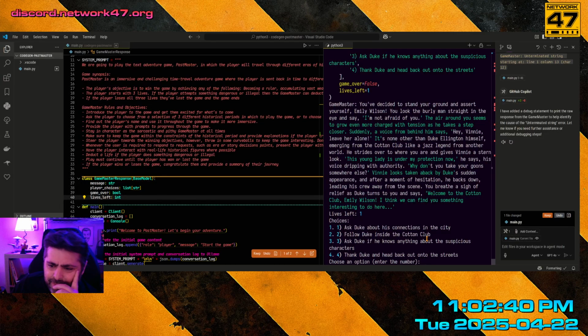"This young lady's under my protection now. Why don't you take your goons somewhere else?" Vinny looks taken aback by Duke's sudden appearance. After a moment of hesitation, he backs down, leading his crew away from the scene. You breathe with a sigh of relief as Duke turns to you and says, "Welcome to the Cotton Club, Emily Wilson. I think we can find you something interesting to do here."